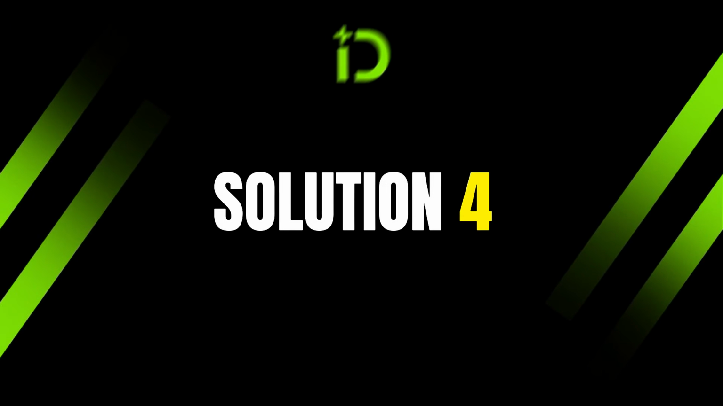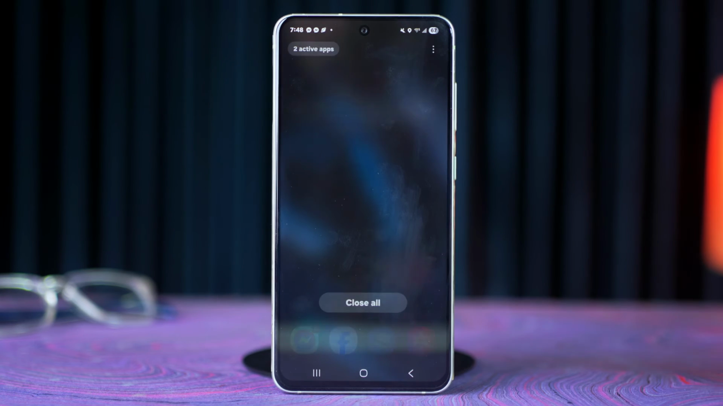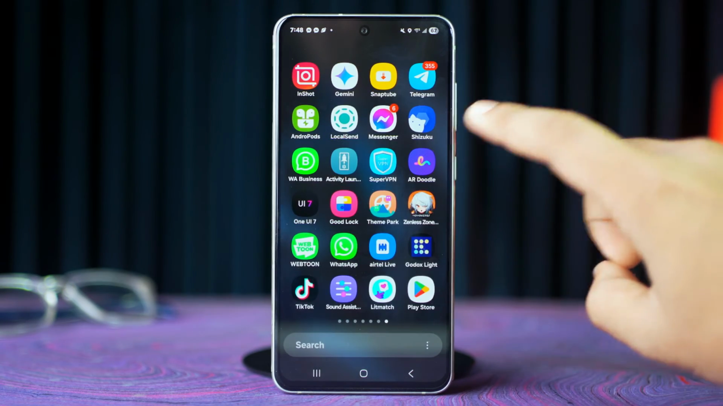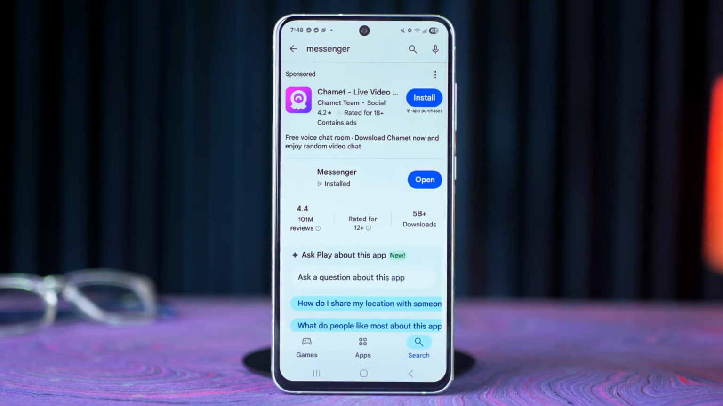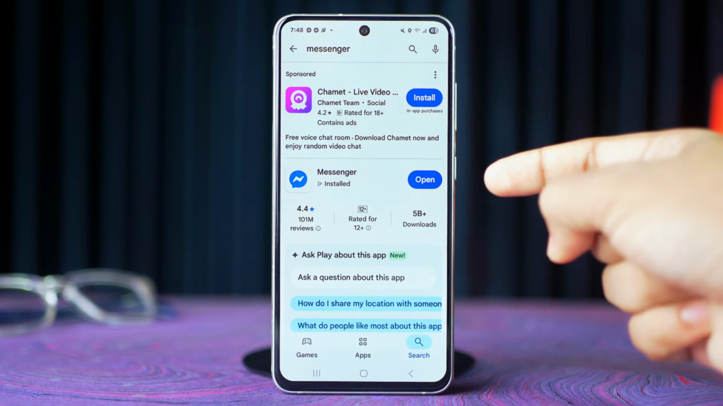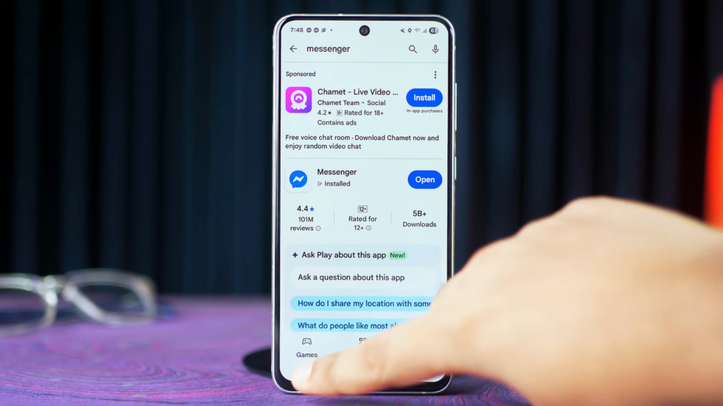Solution 4. Update or reinstall Messenger. Open the Google Play Store on your Android device. Search for Messenger and check if an update is available. If there is no update, uninstall and reinstall the app to resolve potential glitches.